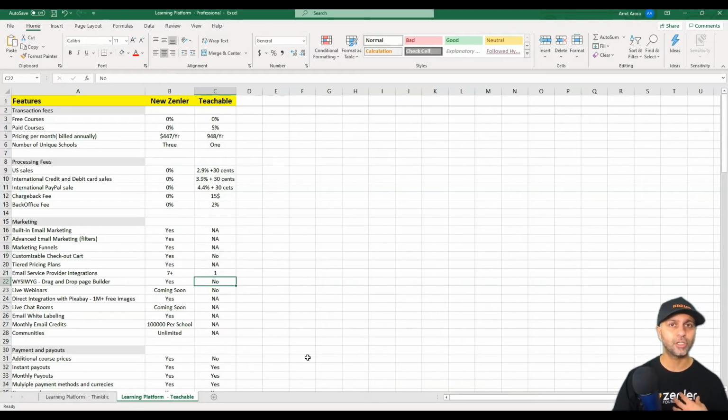Now, I was personally on Teachable, and I can tell you when they did the update to their page builder, to me it just went backwards from allowing us to create beautiful pages for our courses. That being said, let's do a true side-by-side comparison between Teachable and New Zenler.